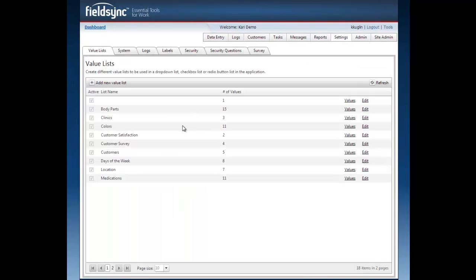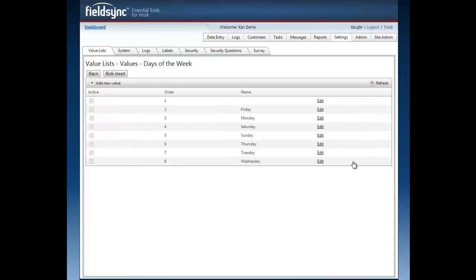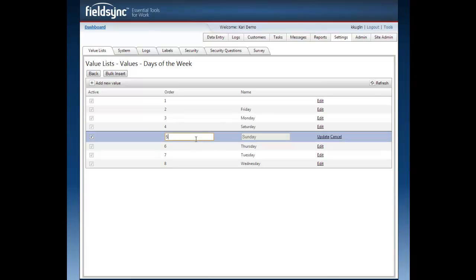Again, I'll go into my settings area, and you'll see my value lists here, and I have a value list called days of the week. I'm selecting the values, and here I can see the default order of alphabetical. So let's say that I want to change the order of this value list so that it makes more sense. So I'm going to start by making Sunday the first one.